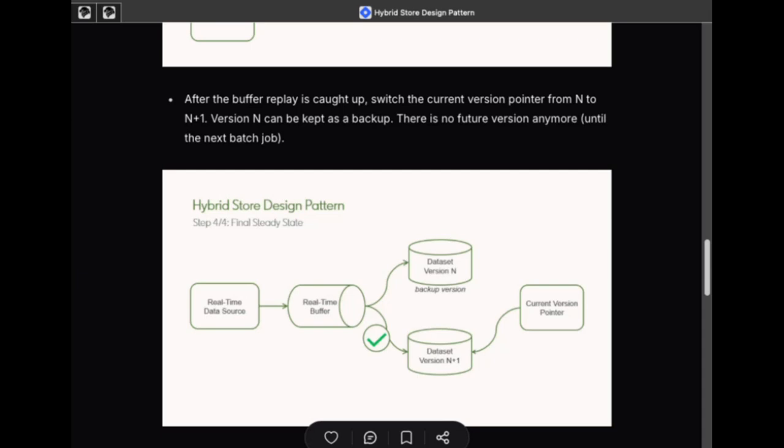Yes. Makes sense. I don't have other follow-up questions for now. Yeah. Cool.